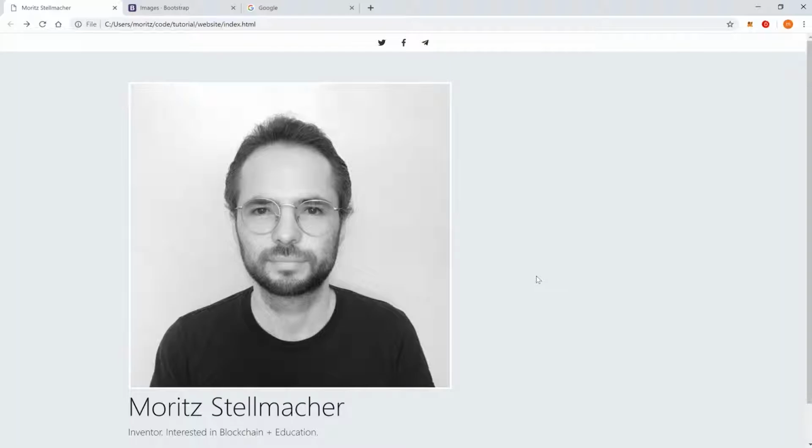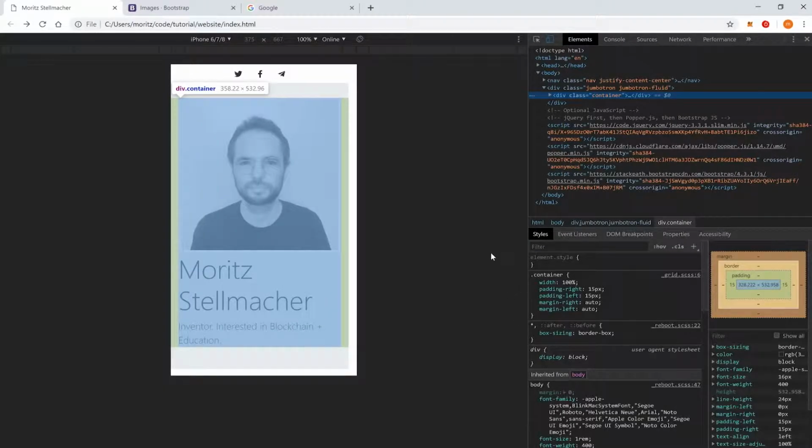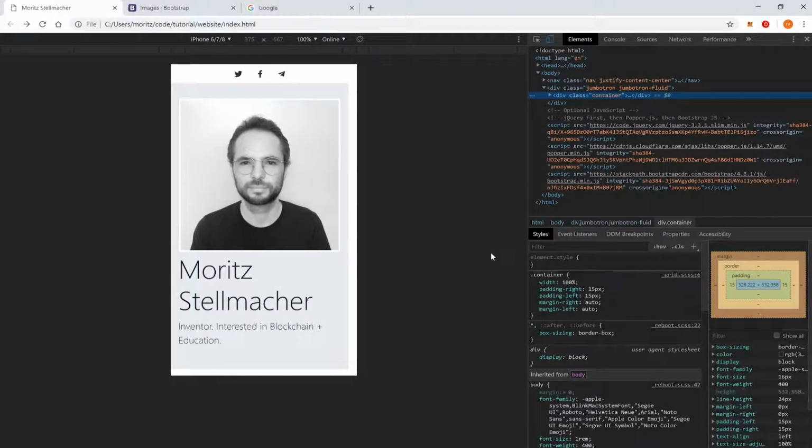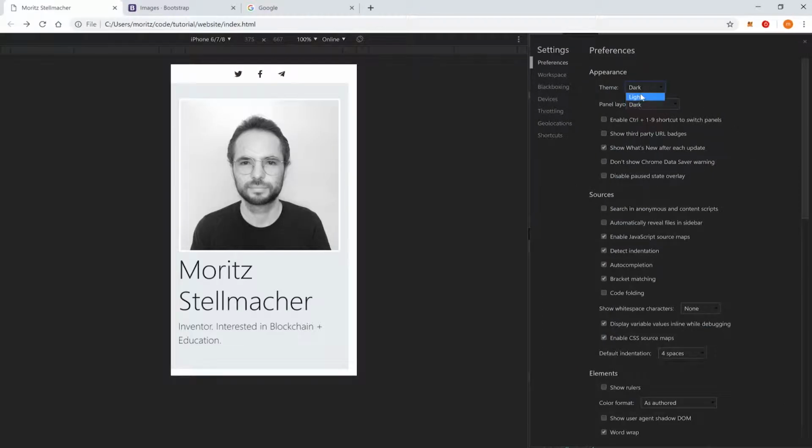Most browsers, including Google Chrome that I am using, have something called developer tools. They can become very handy. To open them, make a right click on the window and choose Inspect on Chrome. If you are wondering why mine looks different than yours, it's because I have enabled the dark theme. You can change it here under settings.